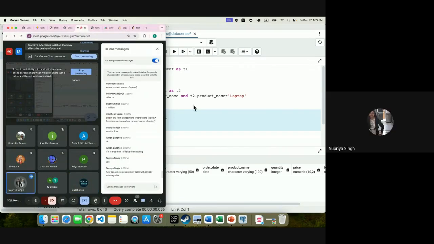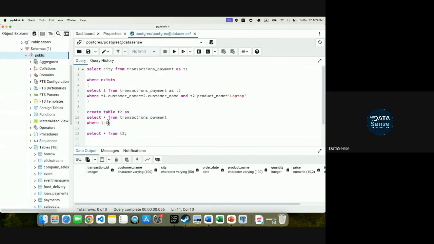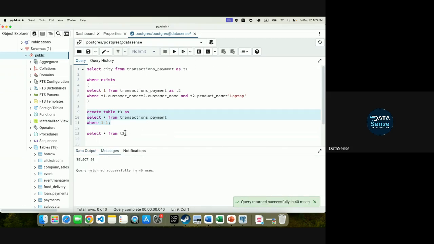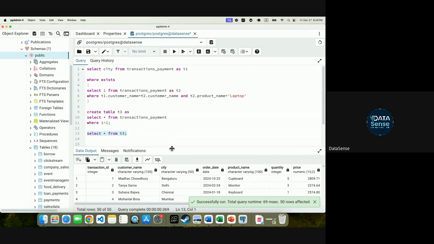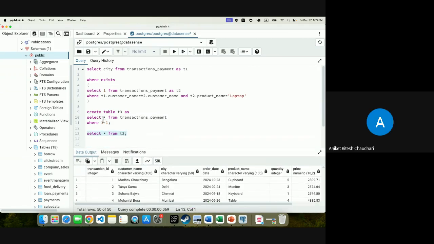So what is this condition doing here basically? This means that you are just copying the structure, not the values. If I do where 1 equal to 1, let's say I create a table T3, then I think it will copy everything. But sir, is it a dependent table? It's a new table. Whatever changes might be happening in T1 will not affect it. This is just a new table, a copy of the table.